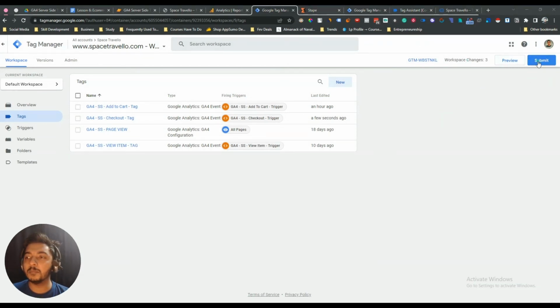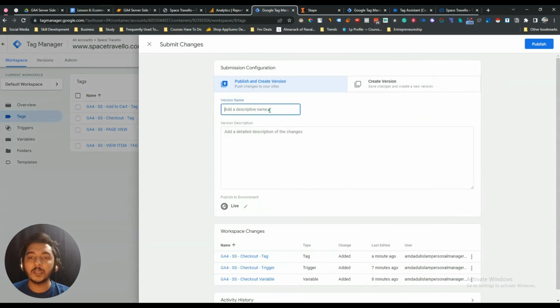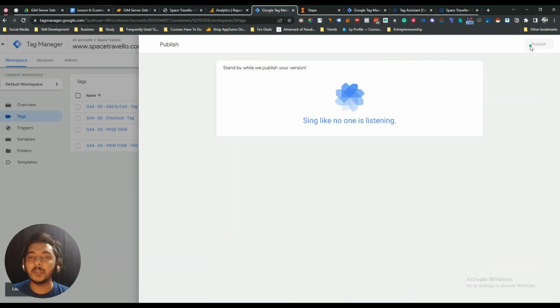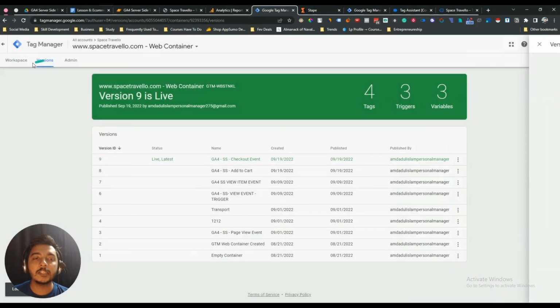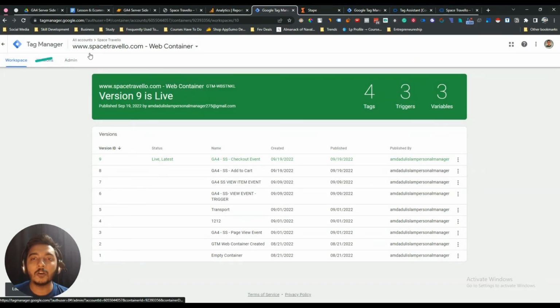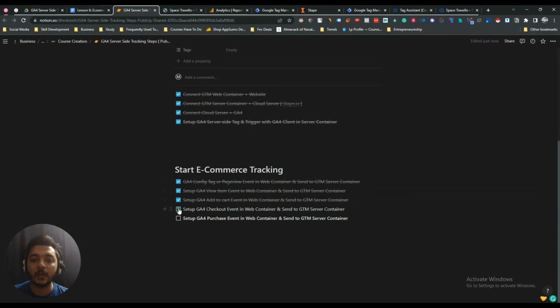Now we have to submit these things. So let me give one name for the version, GA4 server side checkout event, and then just click publish. Then our checkout event has been set up, guys. This is how you have to set up the checkout event on GA4 server side tracking. So this step also has been done.